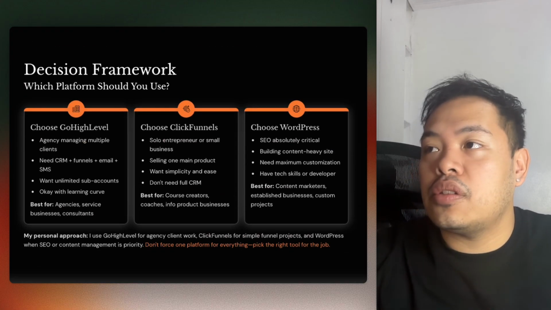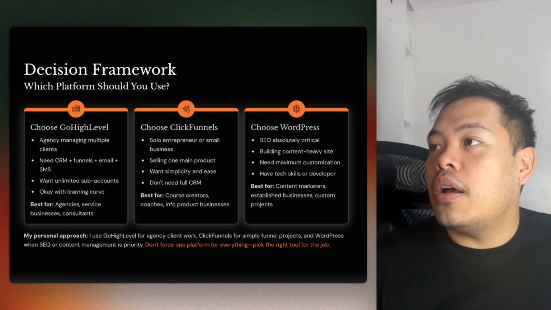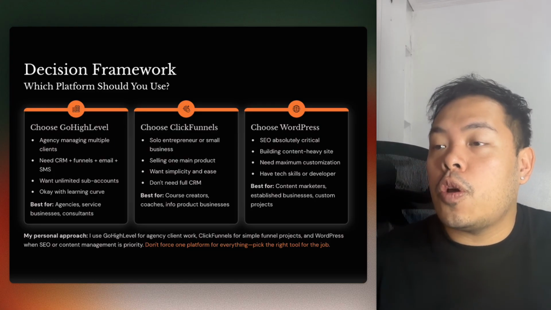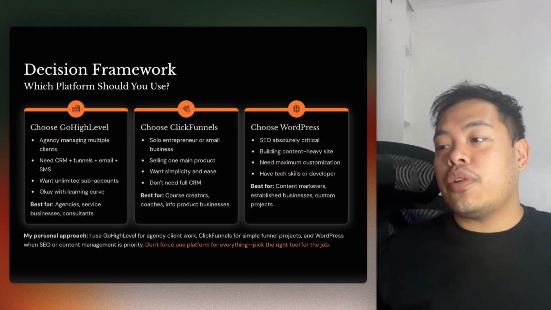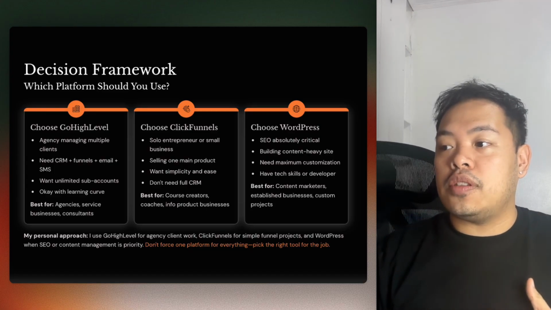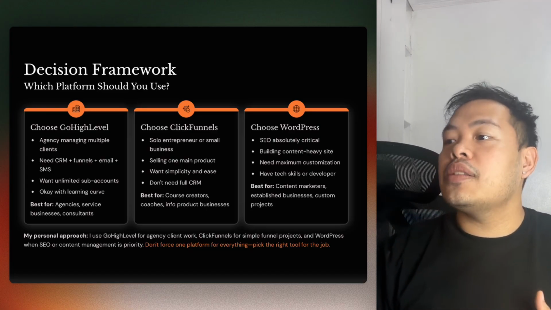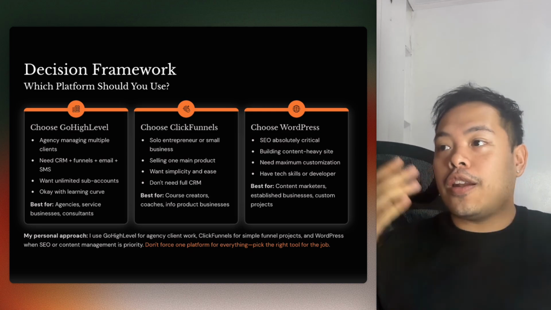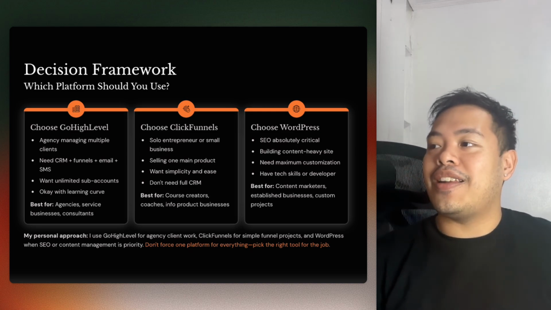Now, again, just as an overall decision framework, you use GoHighLevel if you're an agency, or if you just want a little bit of every single tool out there without having to pay for multiple subscriptions and keep track of multiple billings. So it's best for agencies, service-based businesses, and consultants. So you kind of know where my head's at based on how I'm analyzing this.